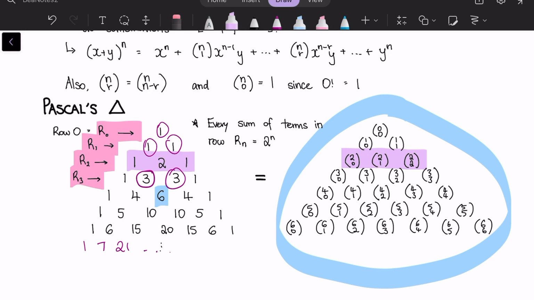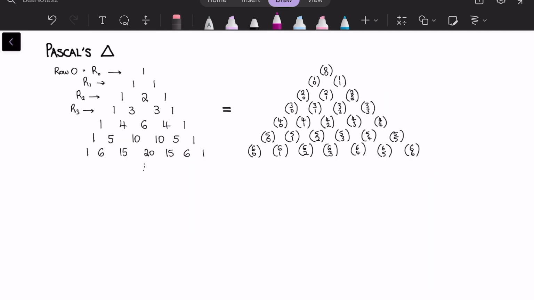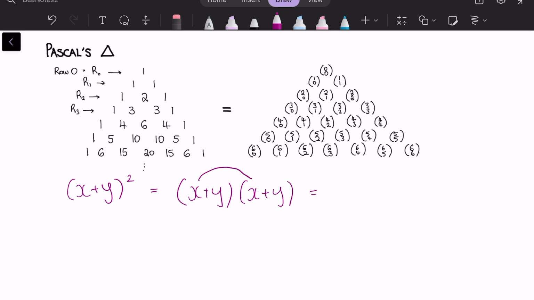Pascal's triangle is really important for when we want to expand things out. I'm going to start with a simple example of how it works, and then I'll have some sample questions at the end. Let's start with an easy example, (x plus y) squared. Ordinarily, if we wanted to expand this, we would write it out like this. And then we would do x times x plus xy plus another xy plus y squared. So that gives us x squared plus 2xy plus y squared.